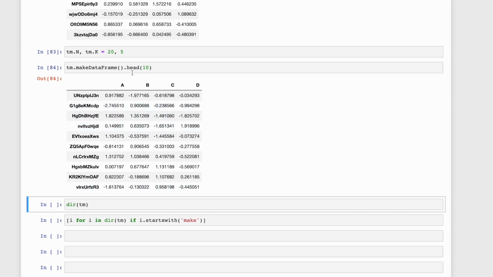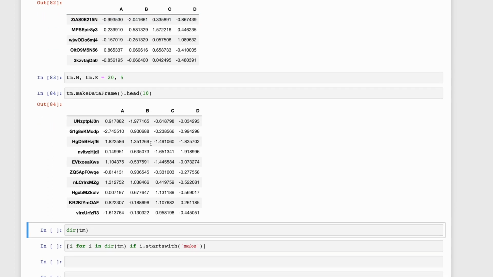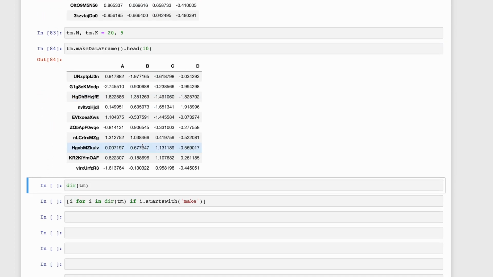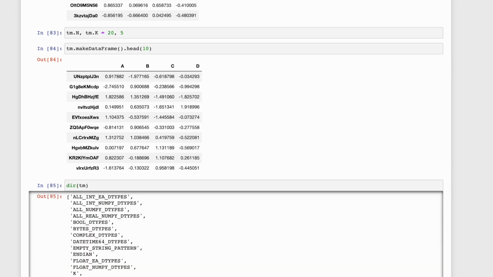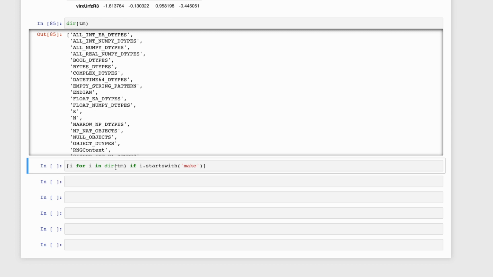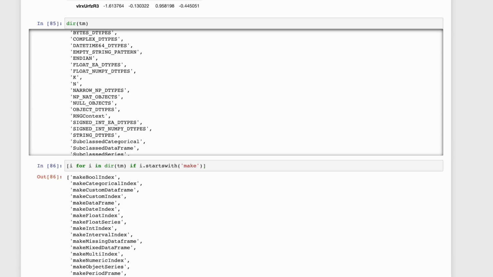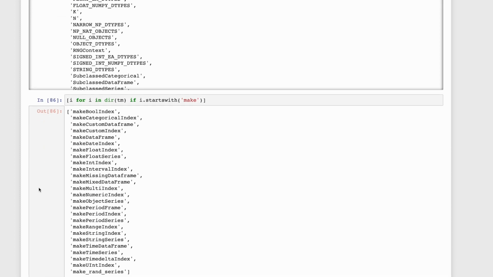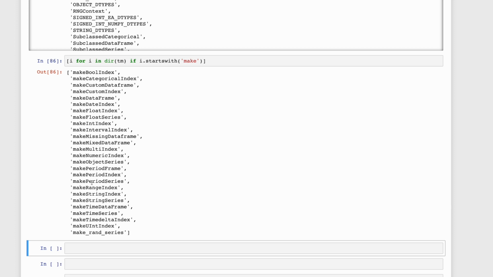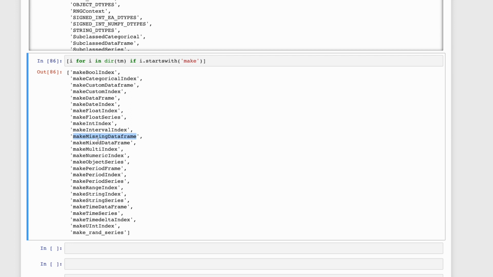Now Pandas by default gives a lot of these capabilities to make toy data sets. If you have to see all the methods or attributes exposed by this particular object, you can do a dir. But there are attributes also and methods also, so if you want only the methods, anything starting with make, which I have printed over here, you can create. Let's say make missing data frame, so some missing values will be there in the data frame. Make float series, you can make float series.